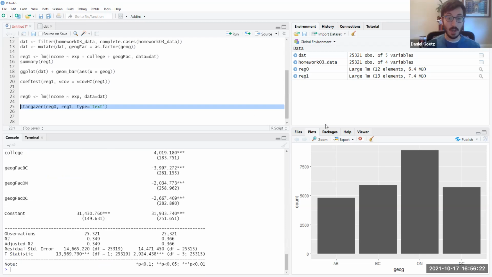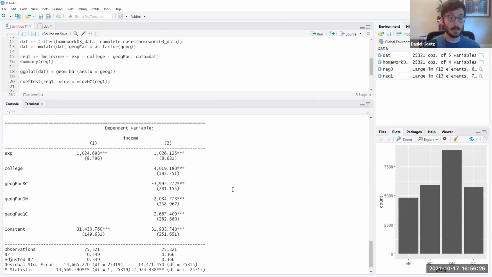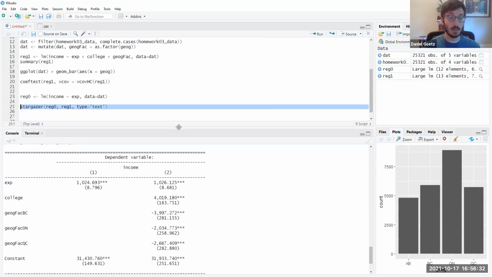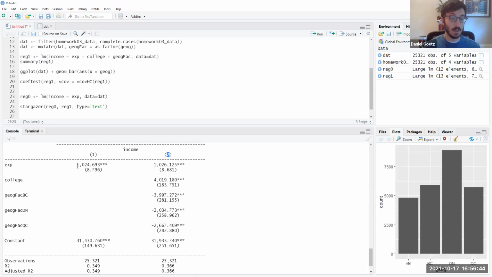Okay. And so what we have here is a very nicely formatted table of regression output. And what we can see is reg0 was our first regression that we reported, and reg1 is our second regression that we reported. And so we have column 1, that's going to be reg0, and column 2, that'll be reg1. And we can see that here's the effect of experience.